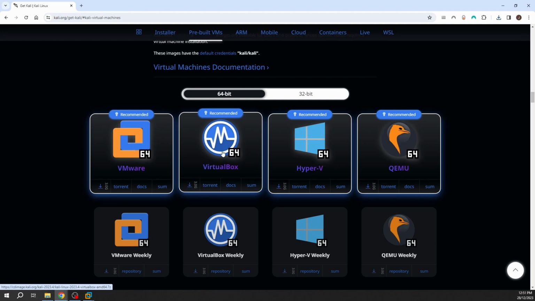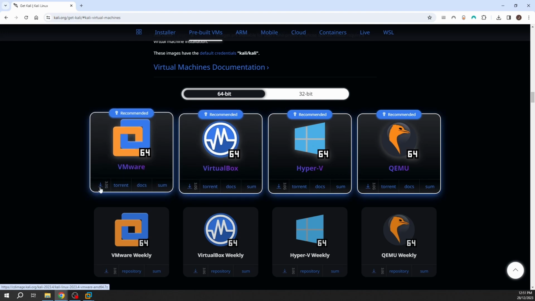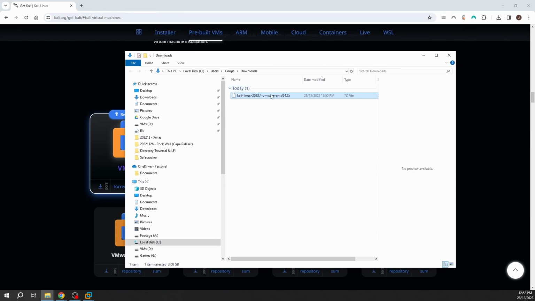A lot of people start off with VirtualBox because there's a freeware license that actually has a pretty good suite of capabilities. So if you're using VirtualBox, you want to get this one. As I'm using VMware, I'm going to download this image. So once it's downloaded, I'll open it up in the folder. I'm going to need to extract it.